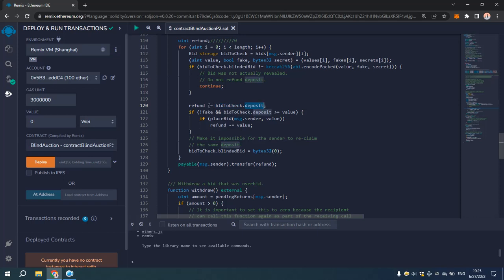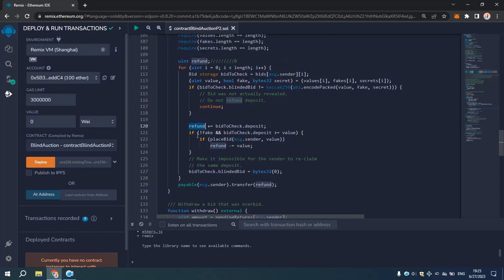We are adding this deposit to the refund, so that if he has many bids, then each time we're gonna add a new bid to the refund. And each time, after it adds the deposit to the refund, it can also minimize it from the refund if these two conditions happen.